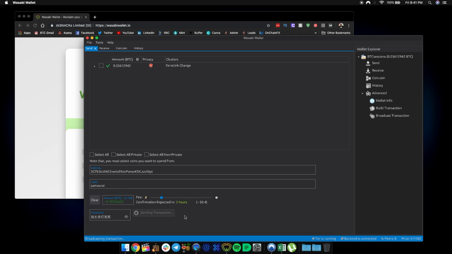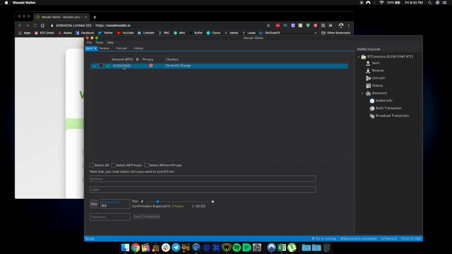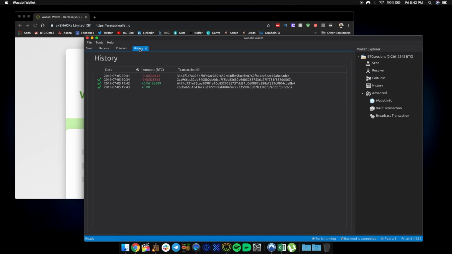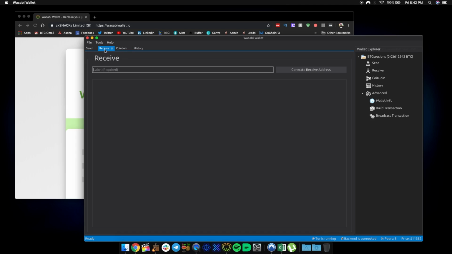You notice that it disappears from the main menu there, and then I get a confirmation message down below that it was successfully sent. So now we can see that I only have the de-anonymized coins here, and it's also reflected in my balance in the top right. And I can see in the history that I have an outgoing transaction there. In the Coinjoin screen, only the change is left.